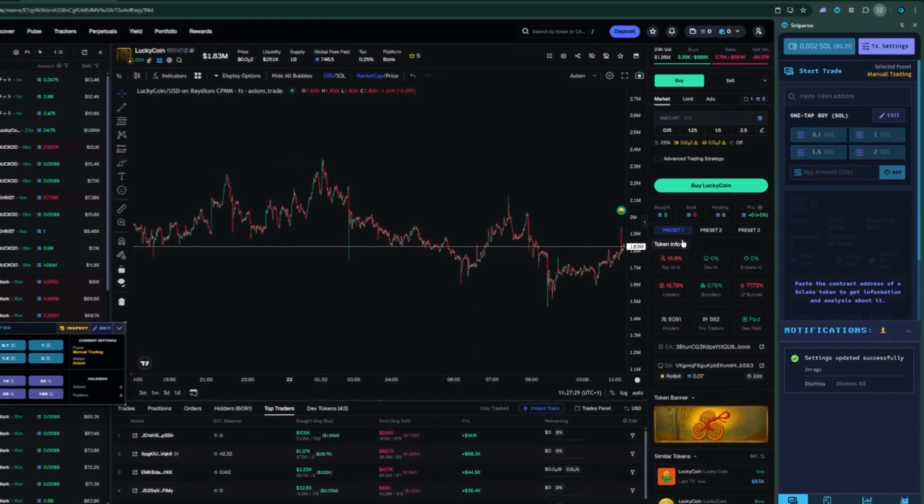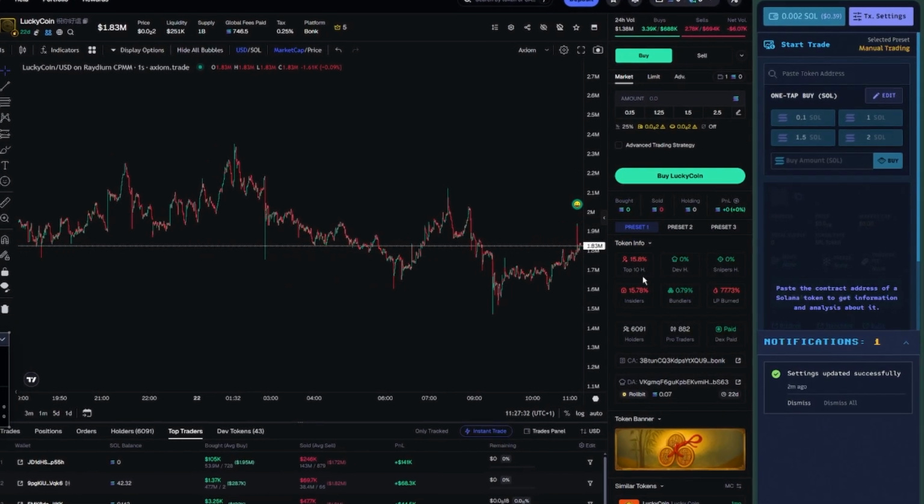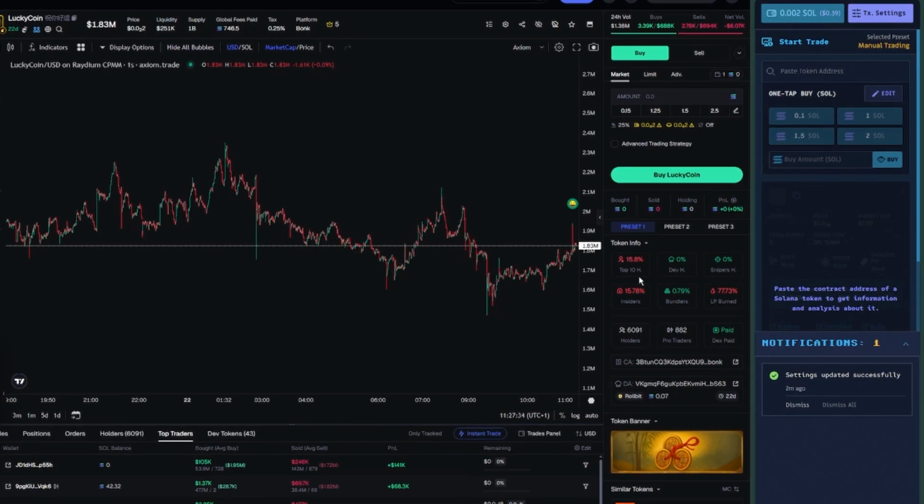If we look here at the token info on the right, you can see the top 10 holders is 15%, which isn't on the high end. This is pretty normal for Solana meme coins. The dev is holding 0%. There's 0% snipers. But if we look here, the insiders is 50%.